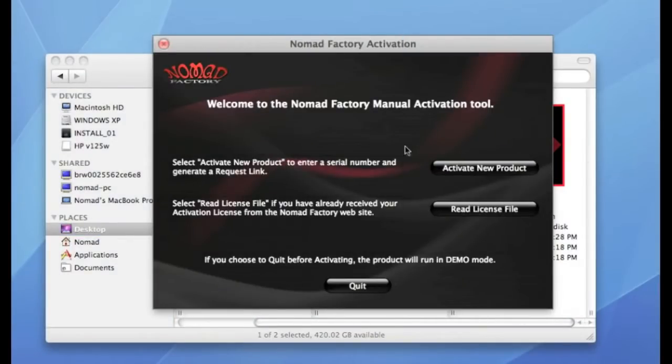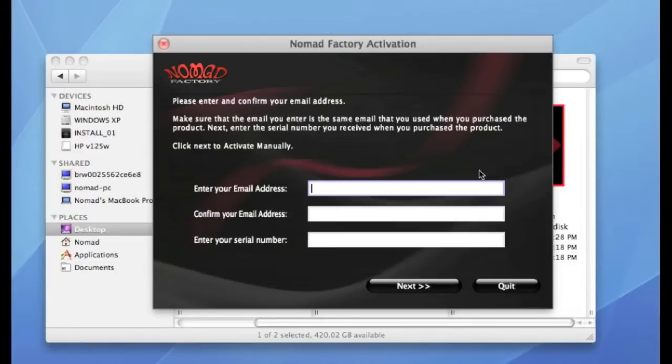Next thing you're going to do is click activate new product. Then after that, you're going to enter your email address. Make sure you use the same email address that you used when you purchased Nomad Factory software online. Confirm your email address, and then you're going to enter your serial number, the one that we sent you after you purchased the product online.